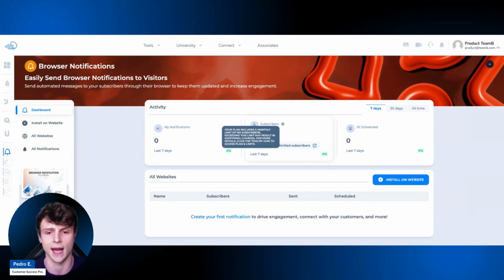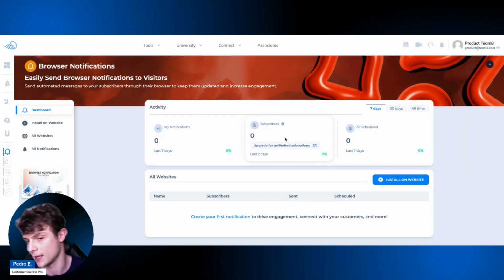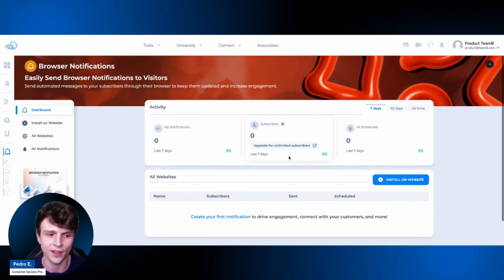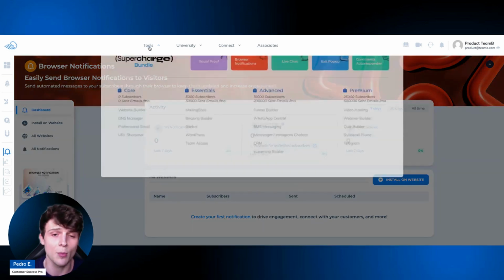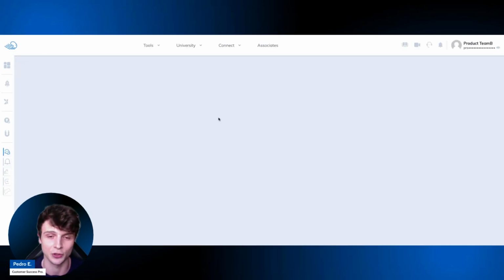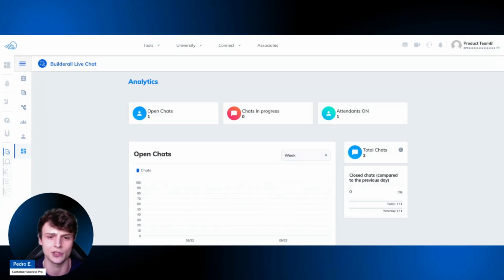Also keep in mind that you do have the monthly limitations of 100 subscribers, and the same thing goes for the social proof pop-up. Again, if you want more information on the browser notifications app, please access the tutorials that we have left below. Very simple tool to create and to use. Right now, moving on to the next one, it's the live chat, the brand new Builderall live chat tool. This tool is absolutely amazing. It allows you to create complete support systems for your website.